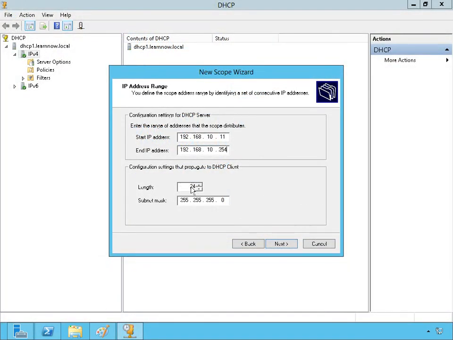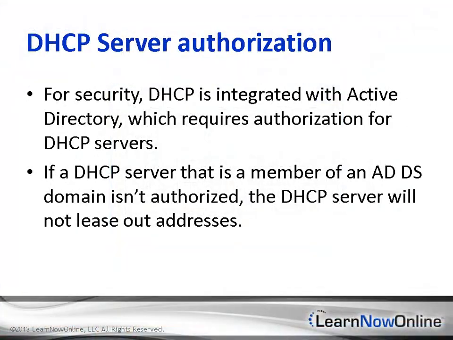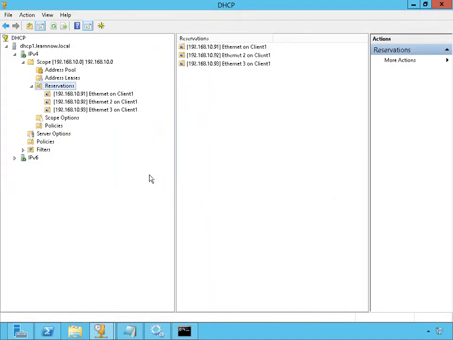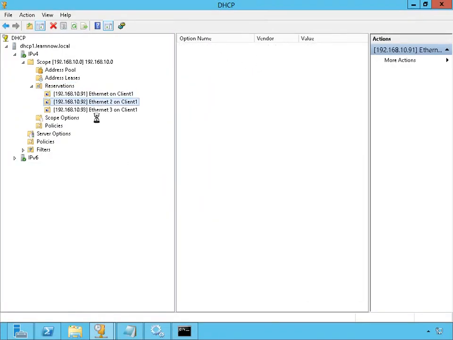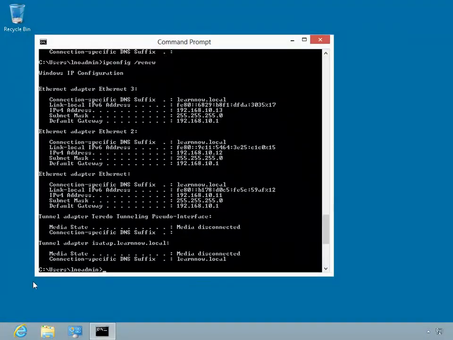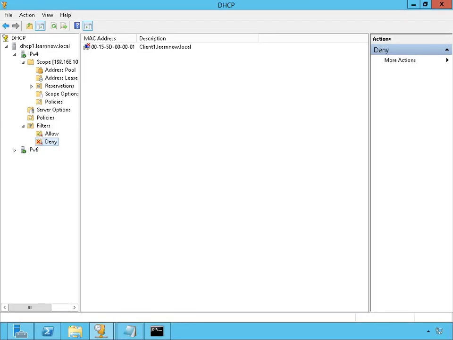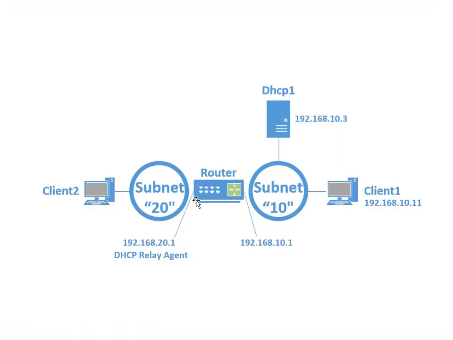We'll be covering everything from the beginning, including how DHCP works, how to install and authorize a DHCP server, how to configure scopes and options, how to configure reservations, how to use allow and deny filters, and finally, how to configure a DHCP relay agent.